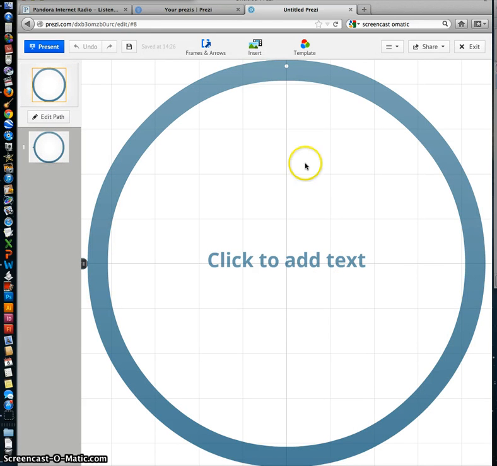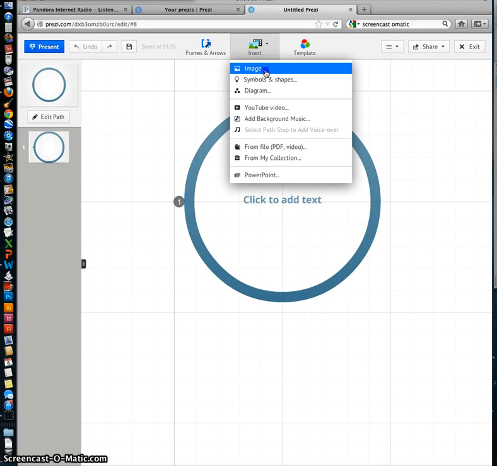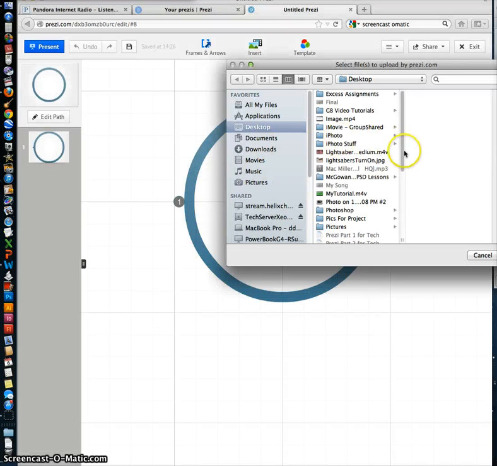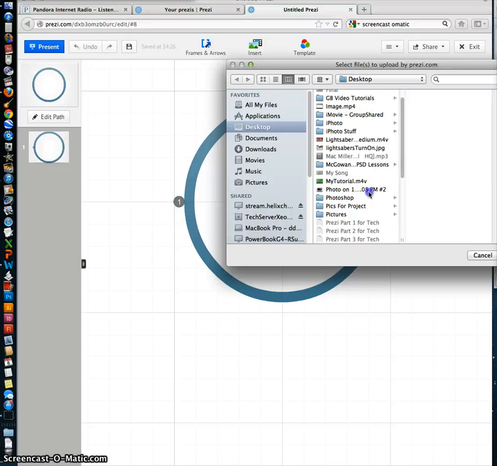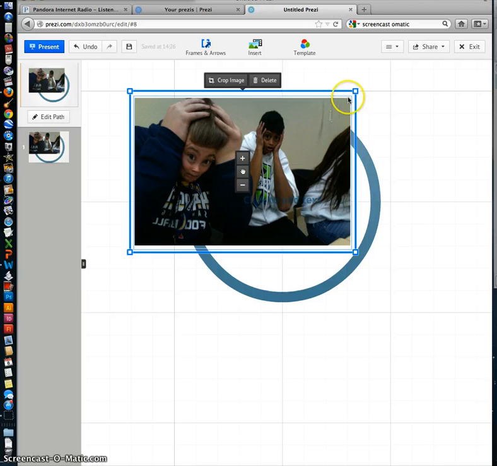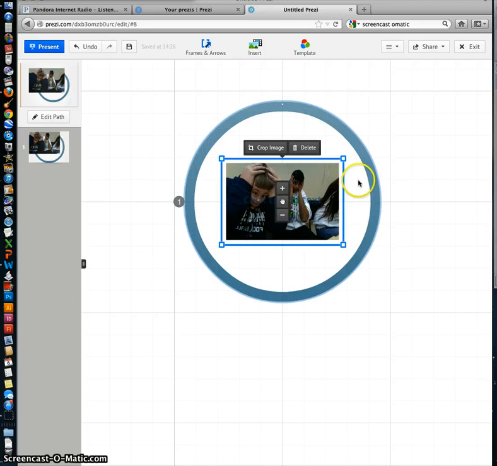Now, to add a photo, you're gonna go to Insert, and then you're gonna hit Image. After this, you're gonna hit Select Files, and you're gonna find the picture on your computer. That's how you put a picture on it. It's pretty easy. There's not much to it.